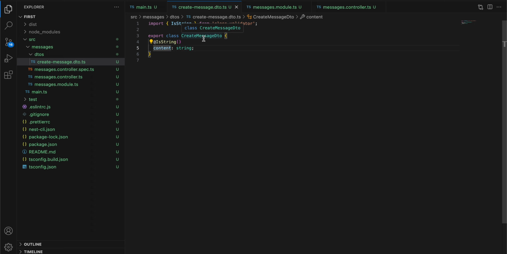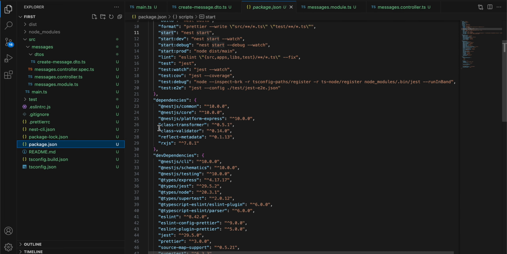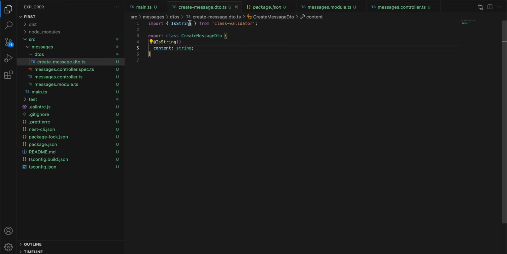The thing with NestJS is that whenever you are creating a DTO, you will also have to install class-validator as well as class-transformer. So inside your package.json, you will have to add these two dependencies as well. Just do npm install or yarn install, whatever package manager you are using. And here you will have to use @IsString(). This is mandatory, otherwise it won't work, because our TypeScript code gets converted to JavaScript, and that's what NestJS uses to its advantage.